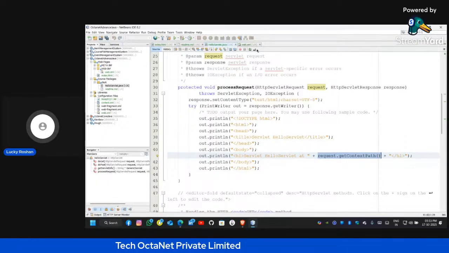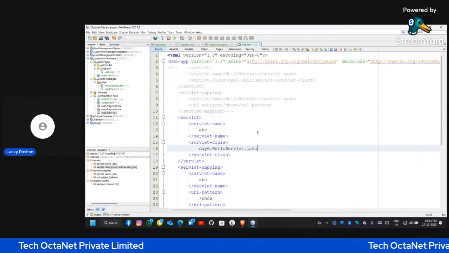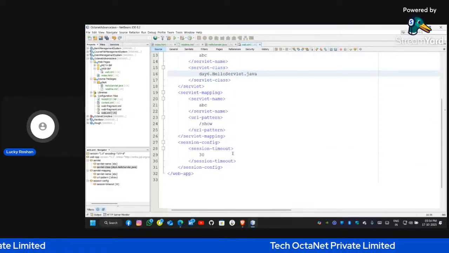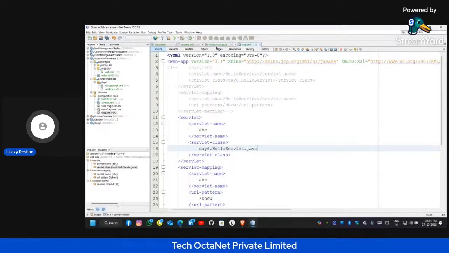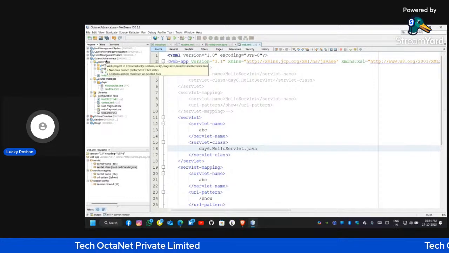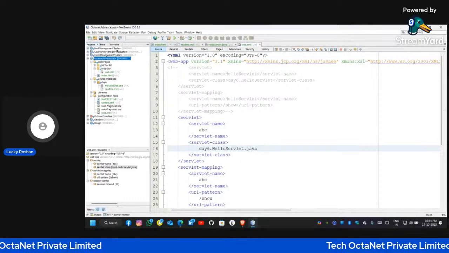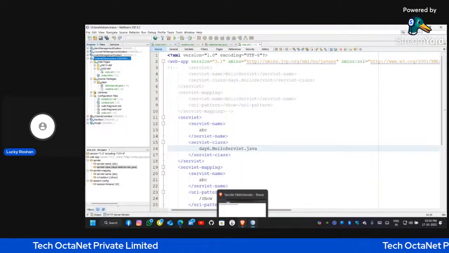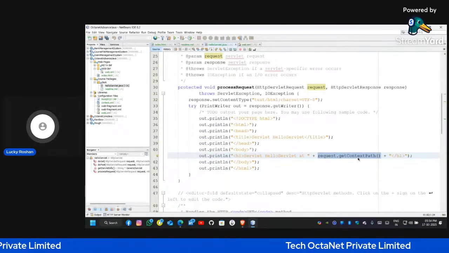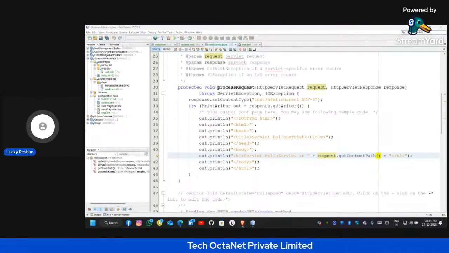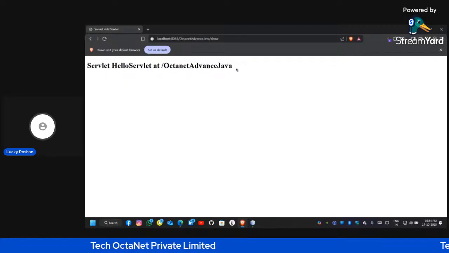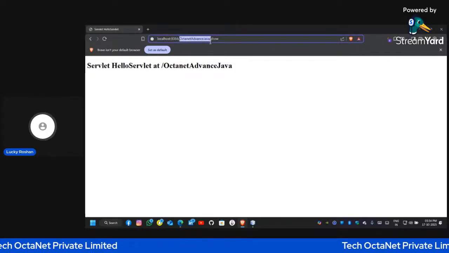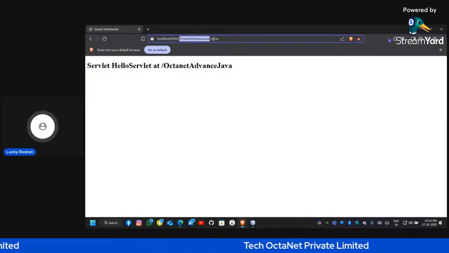So what is the context path? We can see it when we created this project. Remember, guys, when we created the Octanet Advanced Java project, it asked for a context path. So there in the context path, we give it the same name as the project name, Octanet Advanced Java. That is why when the get context path method is invoked, it shows us slash Octanet Advanced Java. Okay, that is the context path, after the port. Then after everything, we will call the deployment descriptor.